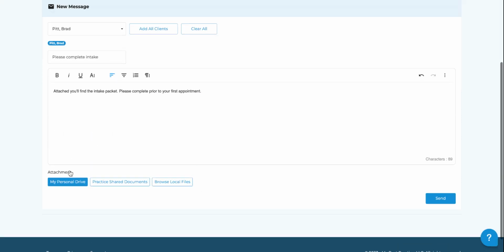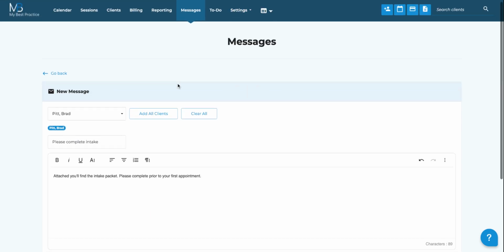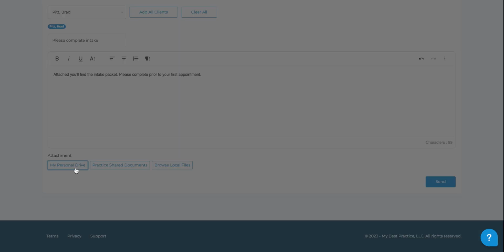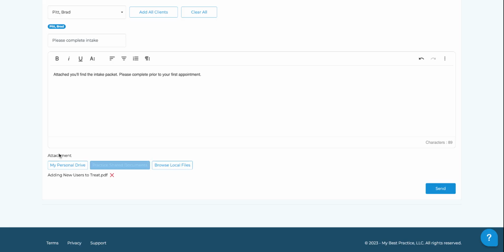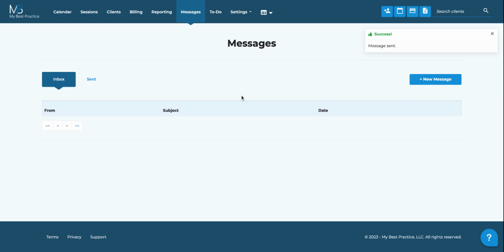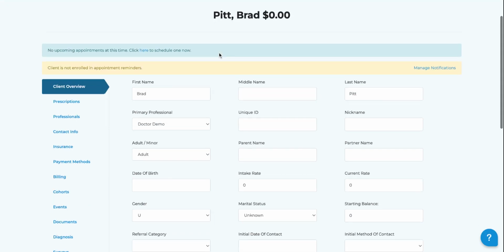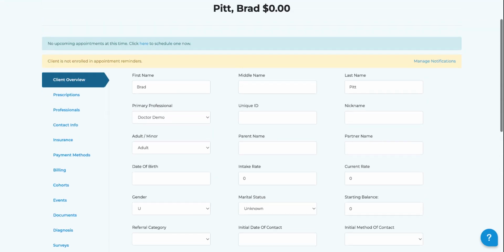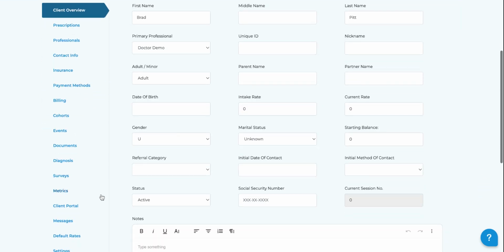And then I could actually click, if I've uploaded it to my personal drive, so that's in settings in the document center, there's a personal drive and there's a practice shared documents. So personal drive, say this was my intake packet, for example, it's in a PDF form. If I press select, that's going to send that PDF with this message. So all I have to do is press send, and then it's going to send off to Brad Pitt in the form of a PDF. The reason you might not want to do that is because if you do want to collect signatures, that's something that you can set up in the surveys. So if you had a consent form that's mainly informational, but then you want them to sign it, you would just add a signature field to the end of that survey.